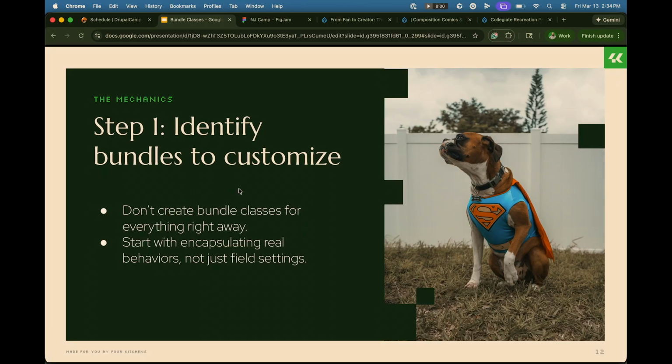So if this is something you want to implement, step one, identify bundles to customize. Every one of these bundles I showed you is just a PHP class, and since all the examples you saw were for nodes, they just extended the node interface. So I created a new interface called event node interface extends node. And it let me, in this case, specialize an existing bundle. I didn't create a new content type.